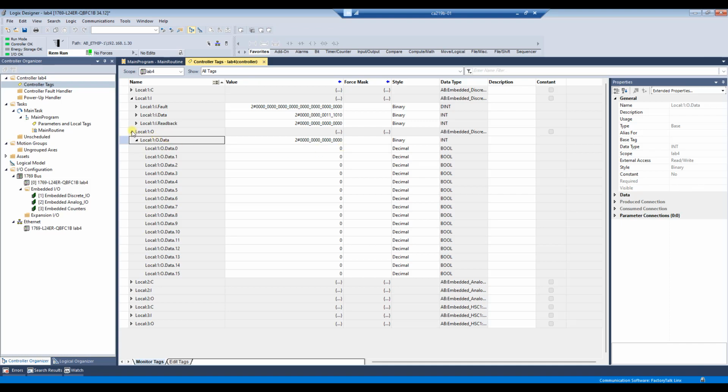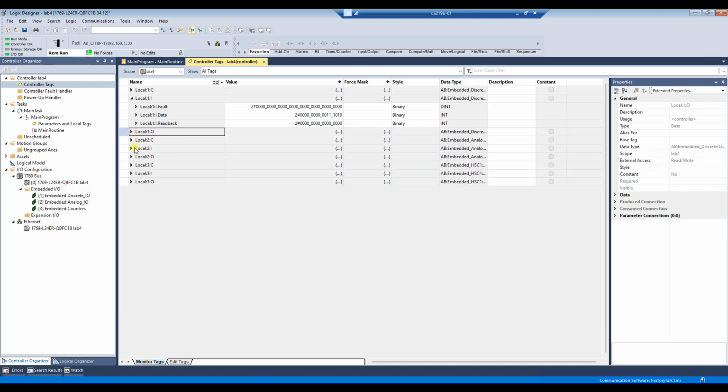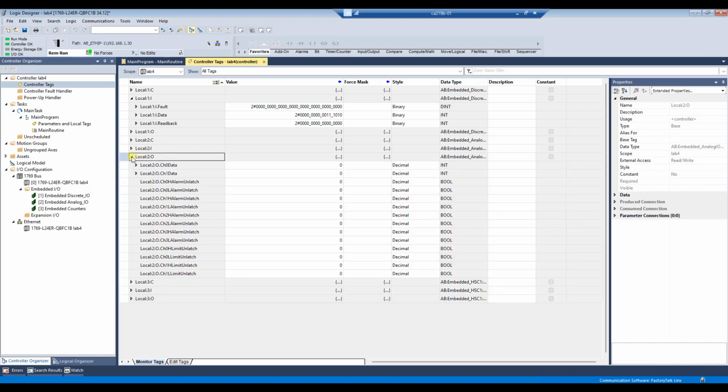But today we want to look at analog I/O. And the analog I/O begins here at Local:2:I and Local:2:O. And we're going to start off with the output. So you can see that there are actually 2 channels that are important to us. Local:2:O Channel 0 Data and Channel 1 Data.